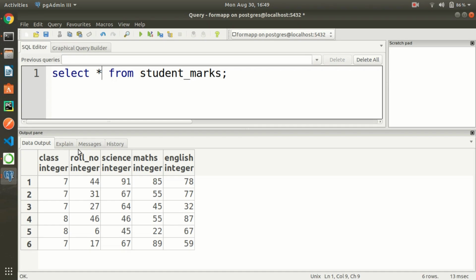Using aggregate functions. In SQL we use aggregate functions to work on a column in order to find values like the minimum value, the maximum value, the mean value, etc. Let us see an example of this. Here in the student marks table, let us check what is the maximum marks in the subject maths.